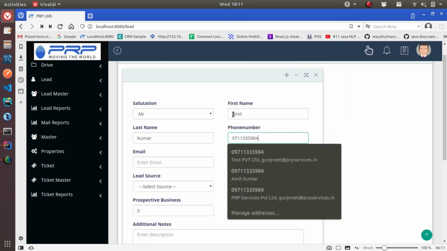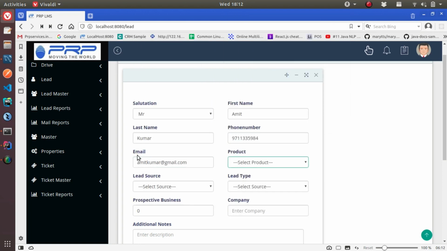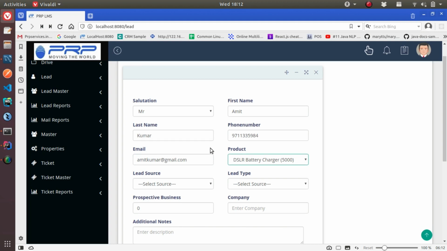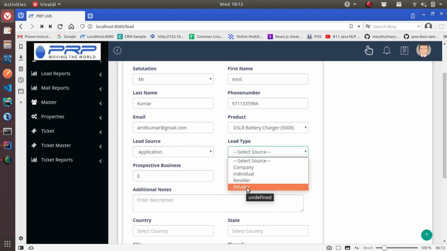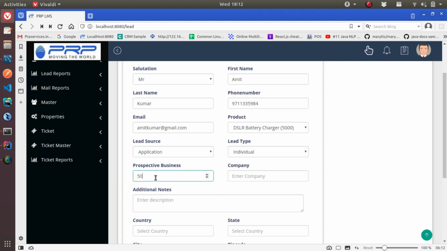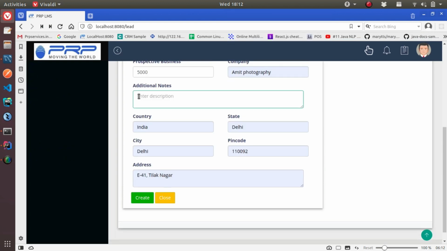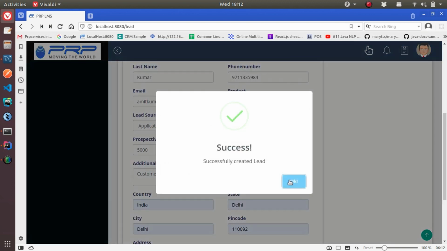From here, I will fill up basic information of the lead, selecting a product, selecting a lead source. You can see that lead sources are the same we seen in the lead source page. Not all of these are required to be added manually. We can configure APIs and some lead sources will automatically add leads to our LMS. As I am adding this lead from application manually, I am going to use the application lead source. Next is our lead type, then the prospective business this lead is going to generate, and then some other general information. And now you can see that our lead is added.